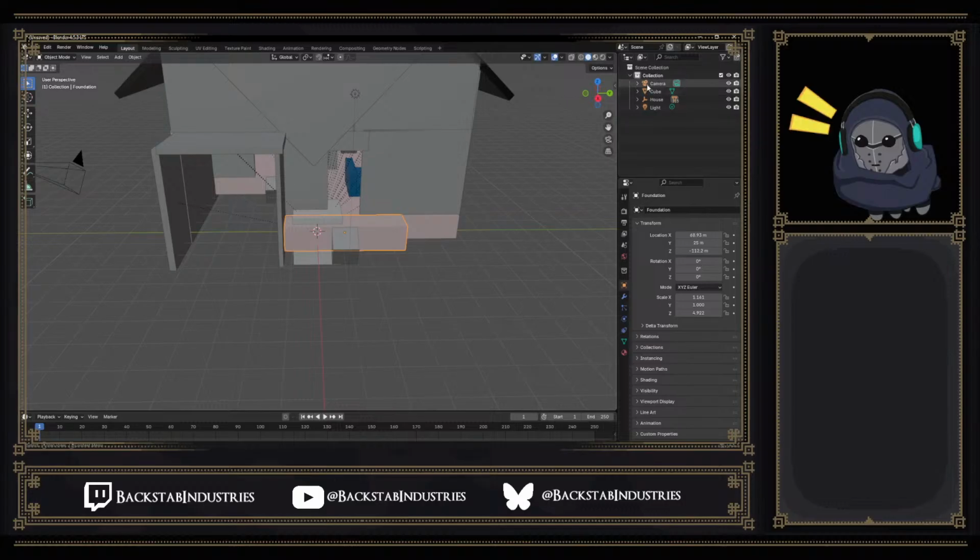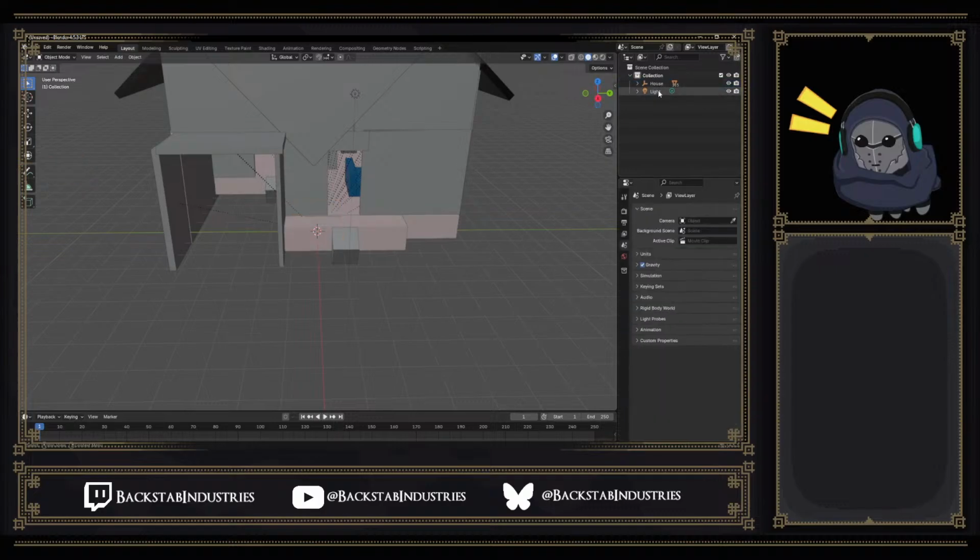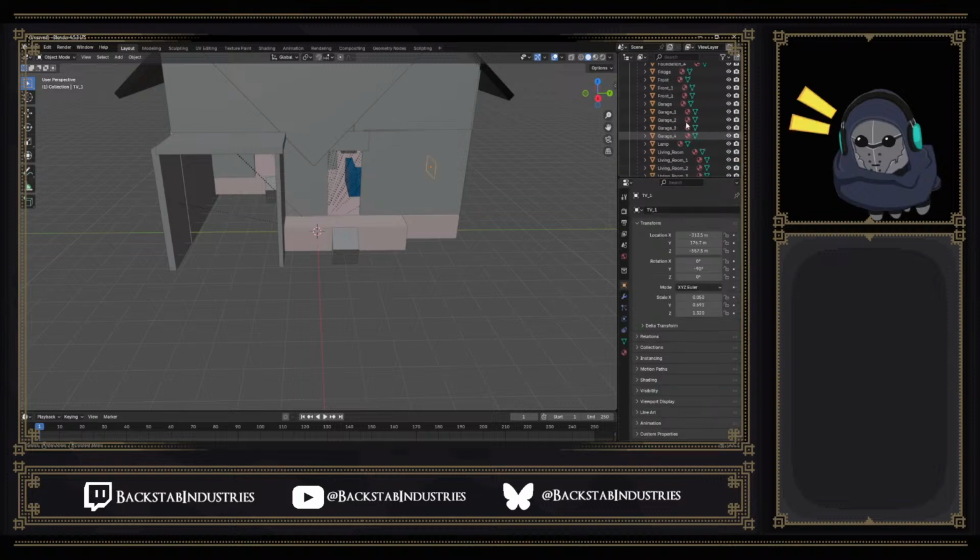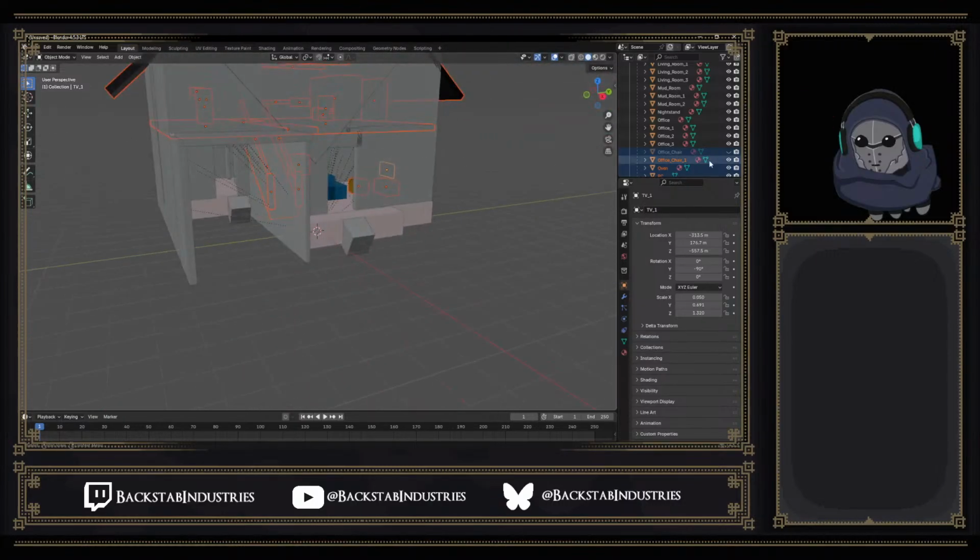I think the very first thing is we're going to get rid of this camera, this cube, and this light, because we're just working on this. The next thing we're going to do is turn off all of these up to office chair. And now we should have... Oh, of course, it doesn't do it like that.